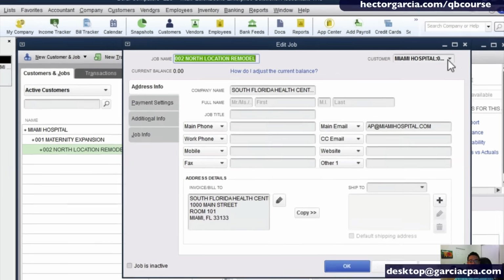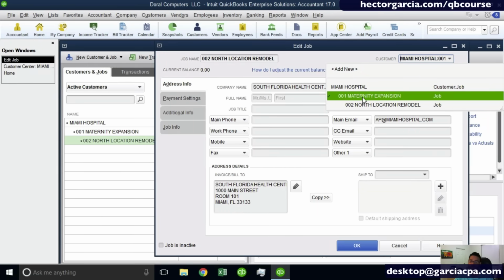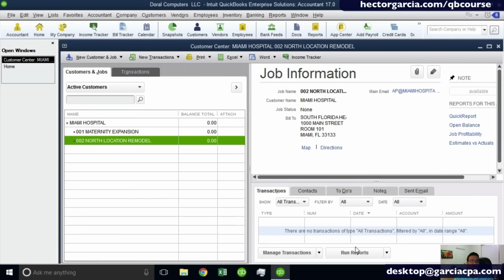And then here on the right side where it says customer Miami Hospital, I just hit the drop down and say, no, this is not a job of a job. This is a job of the customer. Now, there's nothing wrong with you doing it. As a matter of fact, you can create multiple layers of jobs if you wanted to go in that level of depth.